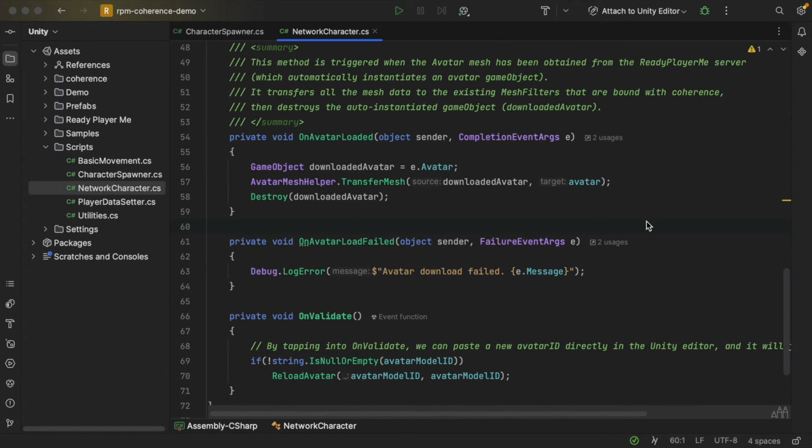So basically we transfer all the meshes and the animation data from the downloaded avatar that has been instantiated in the scene to our avatar, and then finally, because we don't need the one that's instantiated in the scene, we just delete it. So we just destroy the one that was instantiated automatically. And that's it. That's all we need.